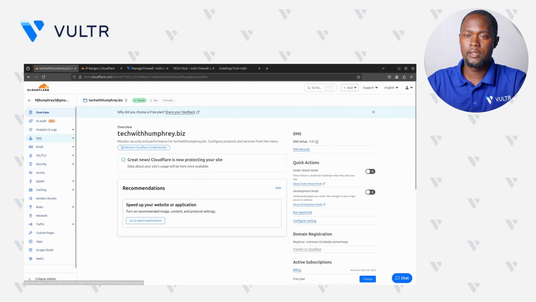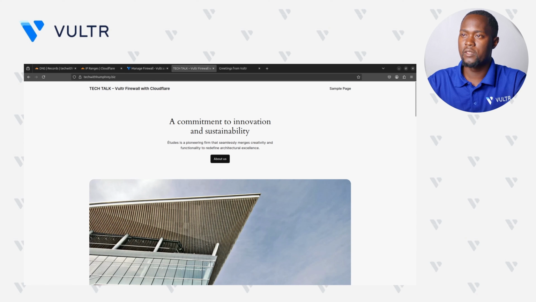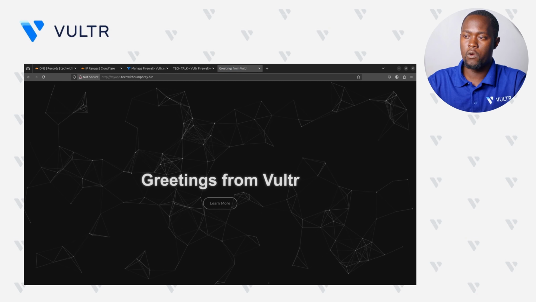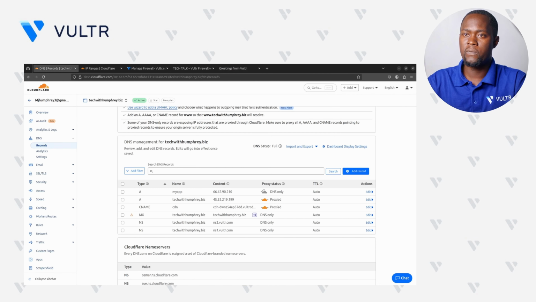If we navigate down to the DNS section, right in here you can see that they are both pointing to some IP addresses, and I have connections to each of these servers. This main domain is my WordPress site, and this other domain hosts a very simple HTML application with a greetings from Vultr message, which is an H1 tag. If we navigate back to DNS records, the main difference with these DNS records is that one has the proxy status on, whereas the other has DNS only on.